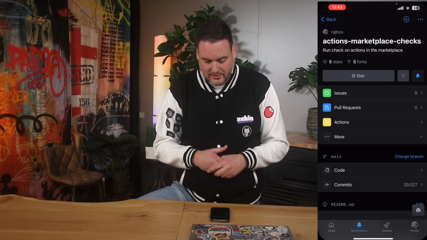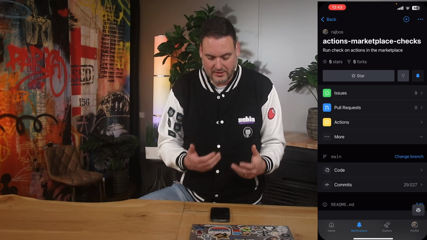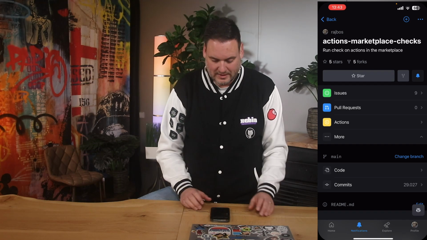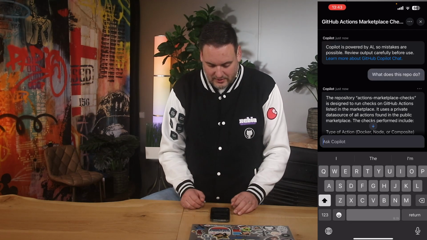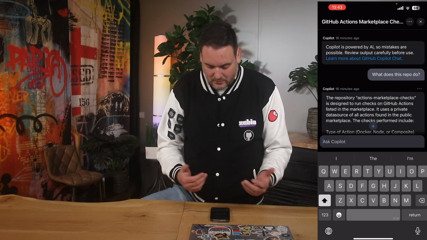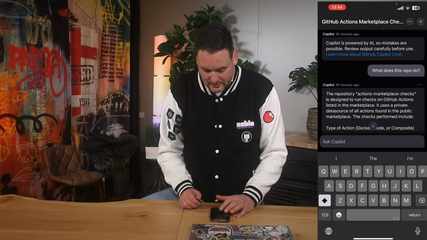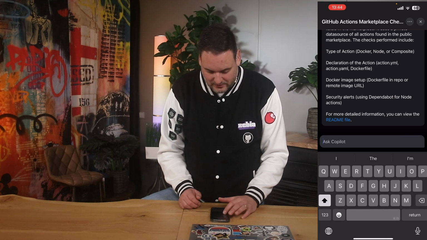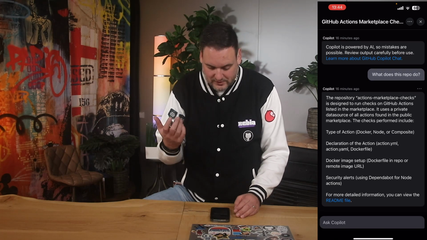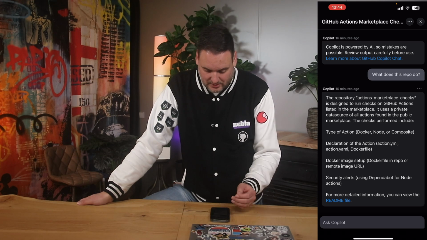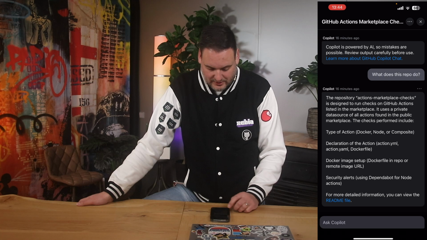In this case, I've got an example open here of a repository that I use. You can imagine this with a repository that you don't know. You can go into the repo, and as long as that repository is indexed, you can ask GitHub Copilot, hey, what does this repository do? And you can see that we actually get some information here summarizing what is in the repository. So it says, hey, the repository is designed to run checks on the GitHub actions listed in the marketplace, uses private data sources and things like that.